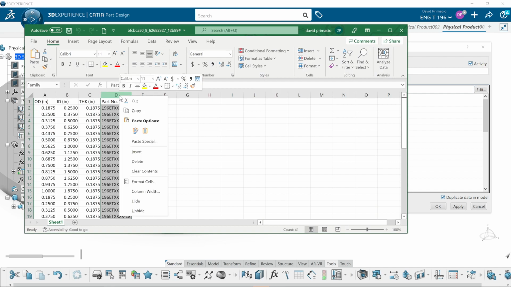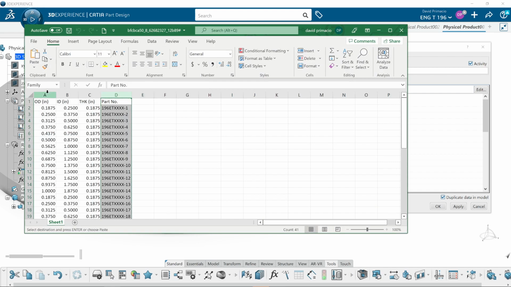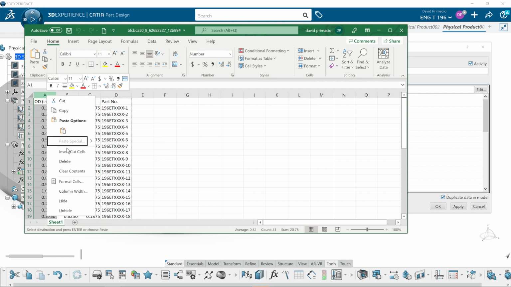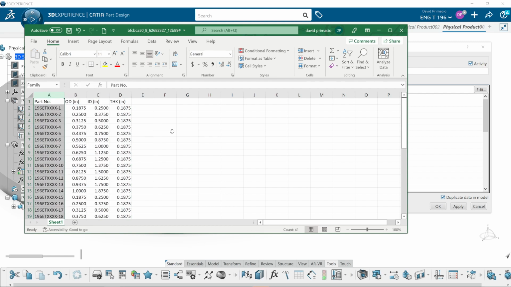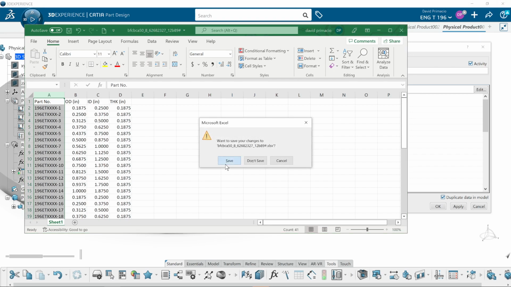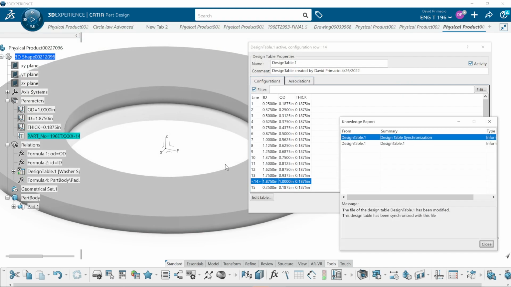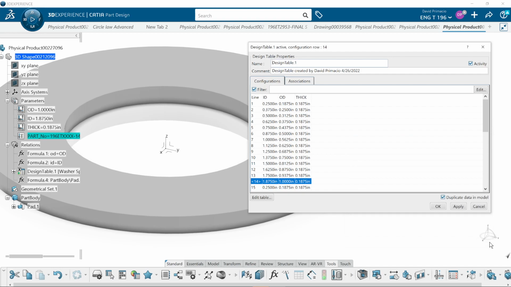I'm going to cut this, highlight A, insert cut cell, and it puts it in the front. That's where I want it. So the part number should always come up in the front. I close this and save it. And let's say close.